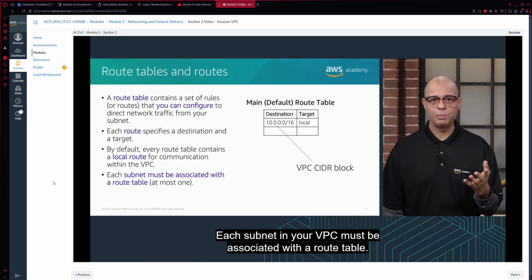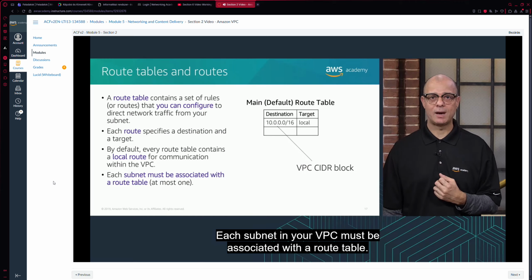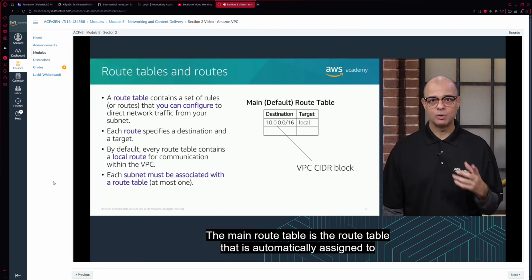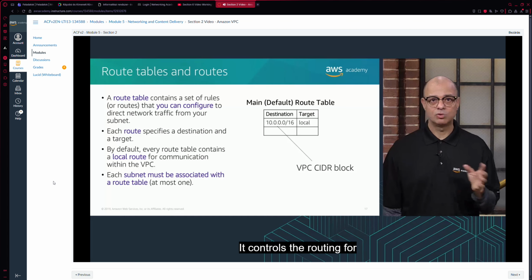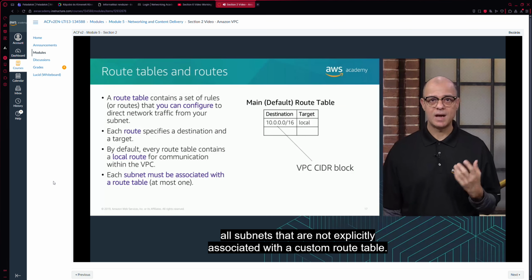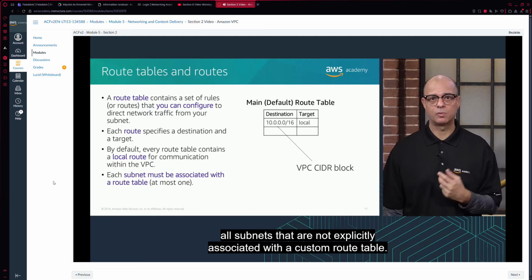Each subnet in your VPC must be associated with a route table. The main route table is the route table that is automatically assigned to your VPC. It controls the routing for all subnets that are not explicitly associated with a custom route table.